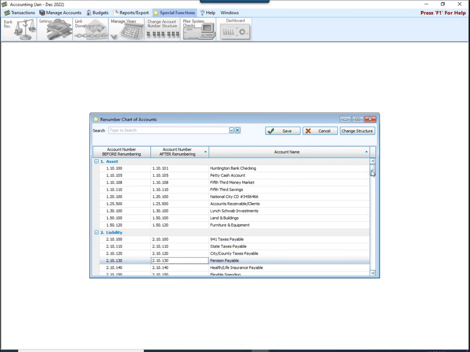Now, you can use this to change one account. You can use it to change a dozen. You can change all of them in this window if you wish. If I'm only going to be changing maybe one or two accounts, this might not be the window I would go to. There are other ways we can change account numbers without coming into Renumber Chart of Accounts. But this is typically the window we would come to when we want to make a change to a lot of accounts.